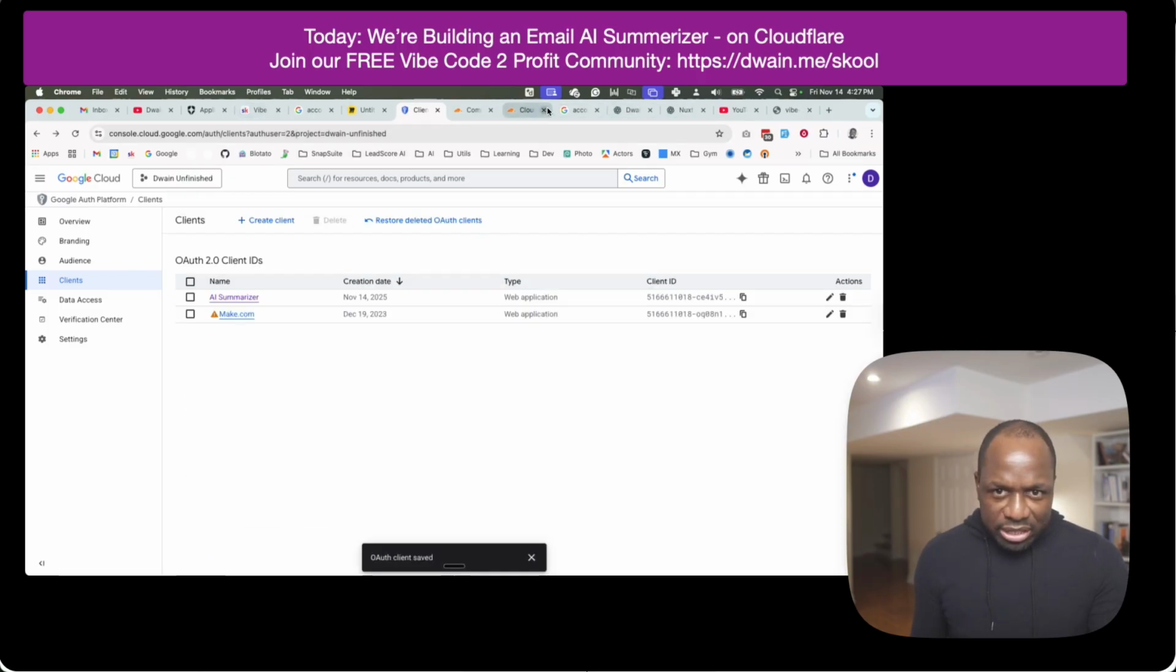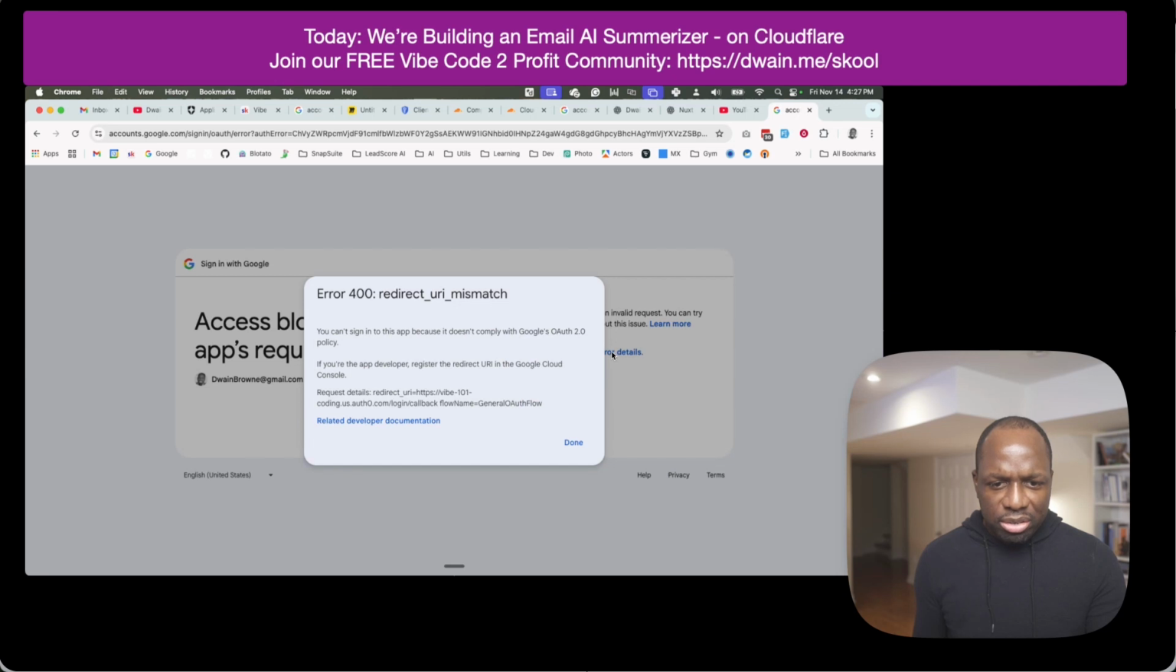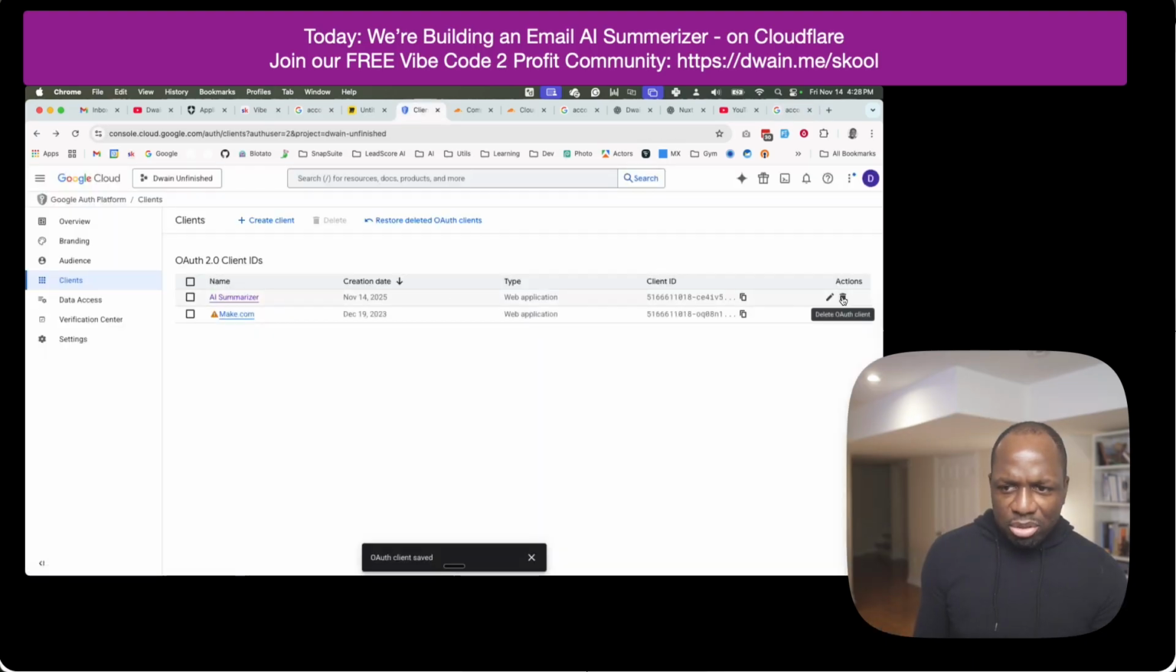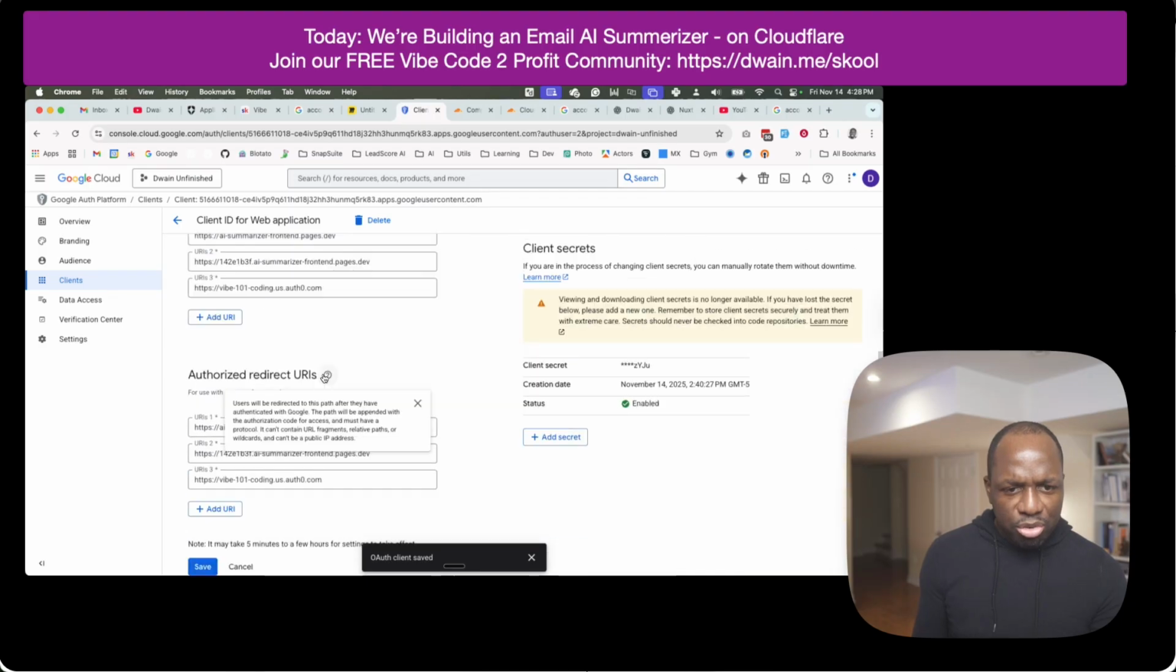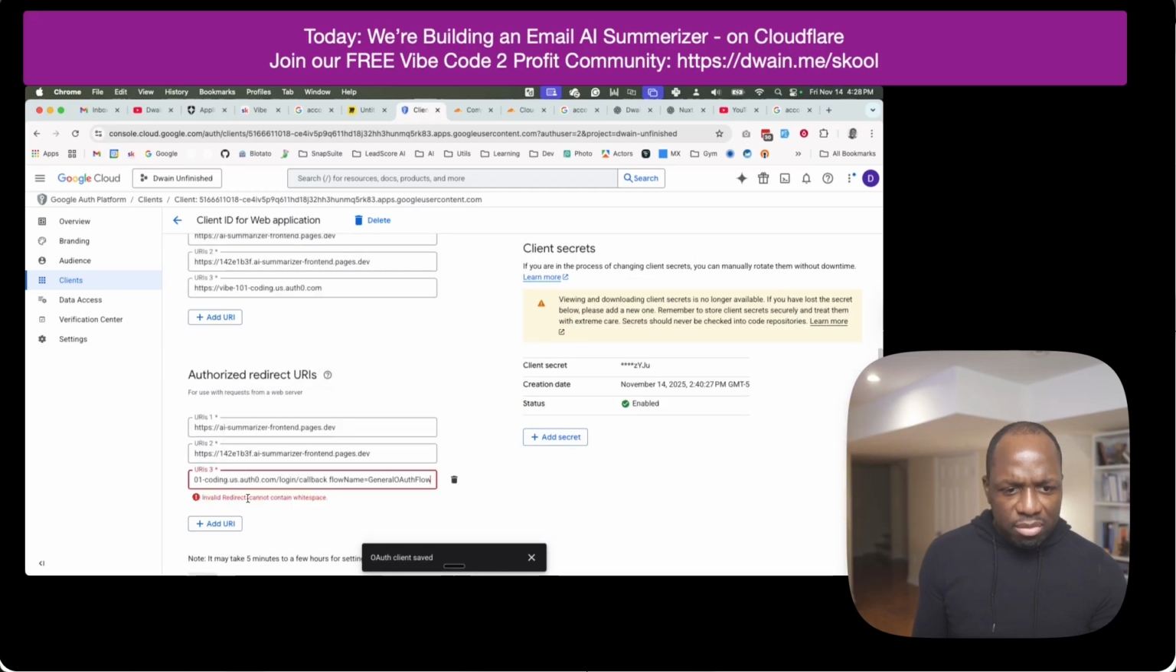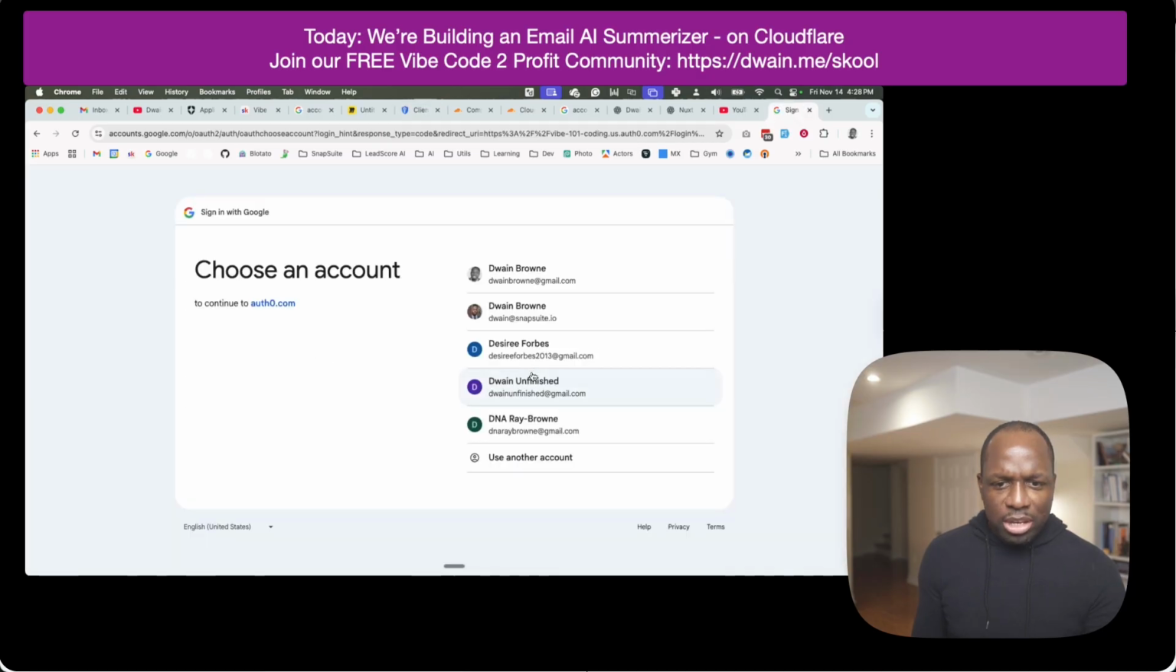Let's try that again. Did it deploy? Why am I still getting an error? If you're an app developer, register the redirect URI in Google Cloud Console. Yeah, so we did that already. It might just be taking a little time to, let me just edit it. JavaScript or redirect URIs here. Invalid request, cannot contain white space. Come on, save.